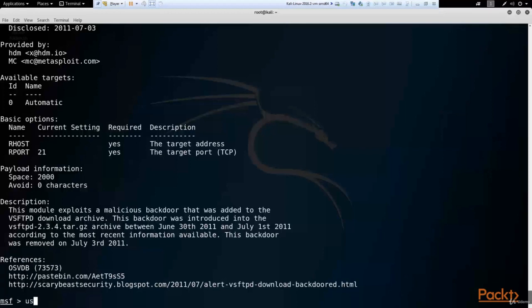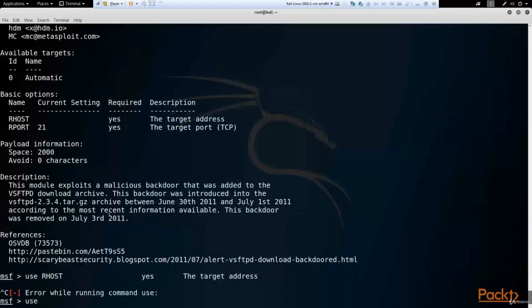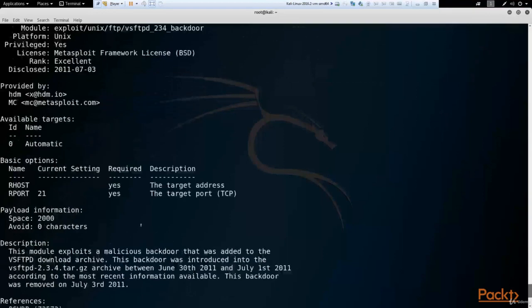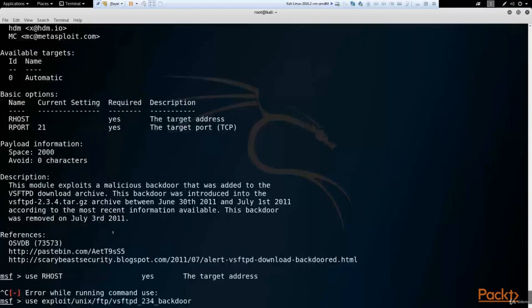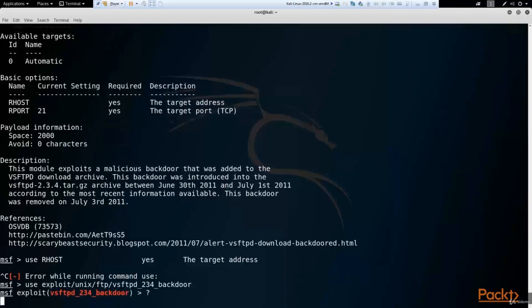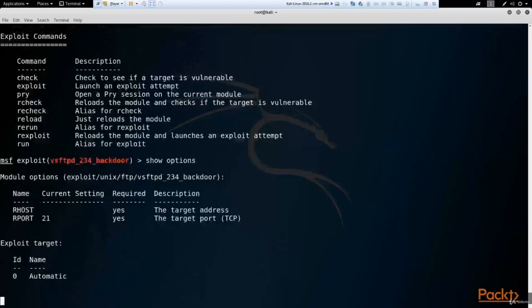Okay, so let's go ahead and type use, and we're going to use this module. Whoops, not that. Use this guy, which if I highlight and middle mouse click, it will paste it in there for me. And you'll see now that our command prompt has changed to this VSFTP module. So we're in there. So now if I type show options, we see the options for this particular module, which we saw in the info for that module.